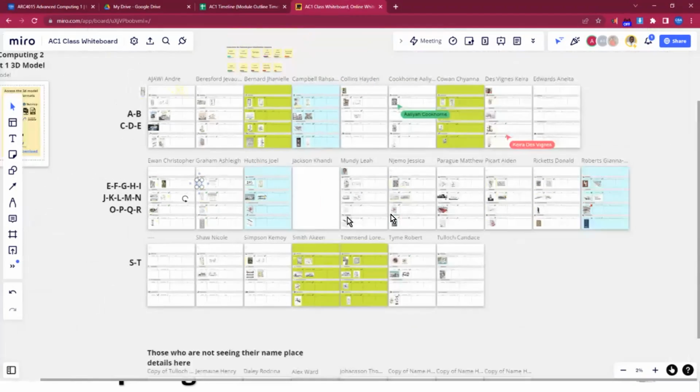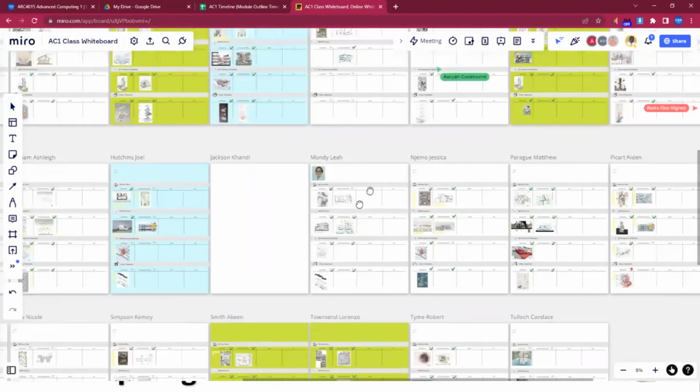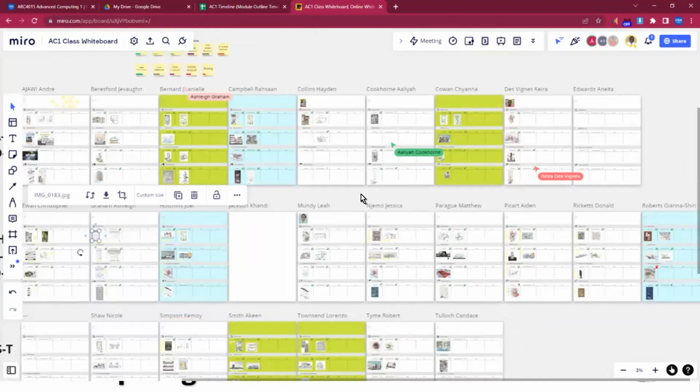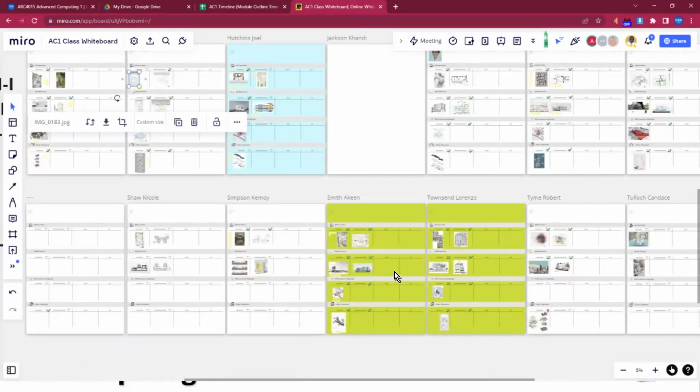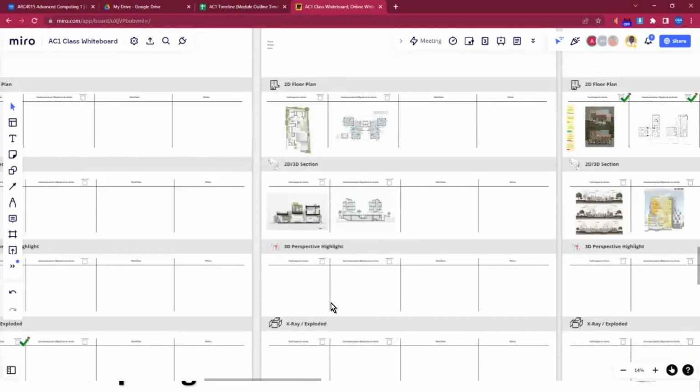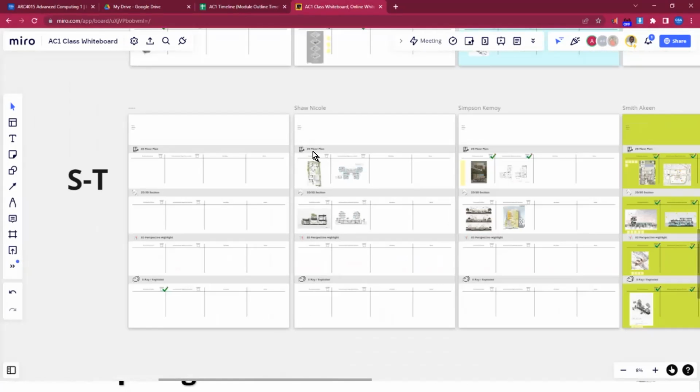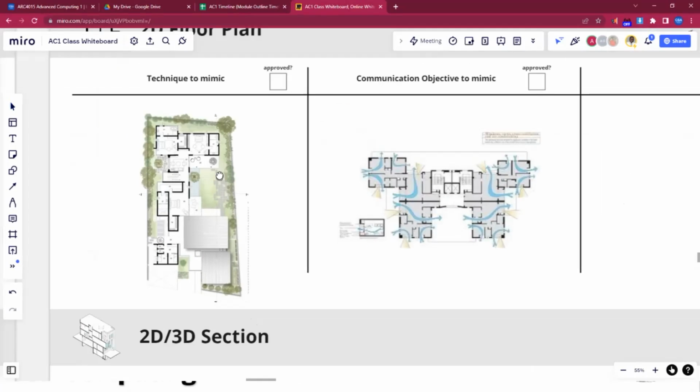Who else? All of these should be done, sir. Can you look at Nicole Shaw, please? Shaw, no problem. Shaw, okay. But Shaw isn't done yet. So but just a floor plan.